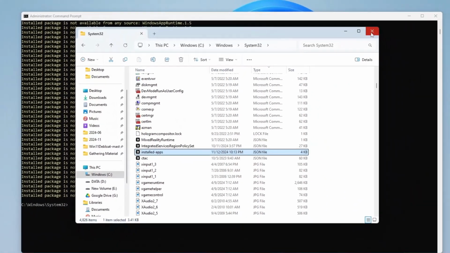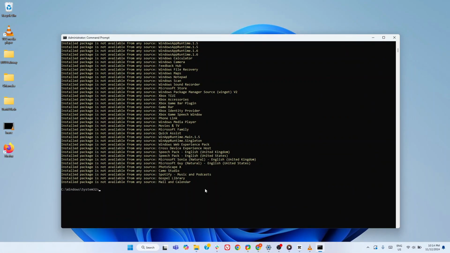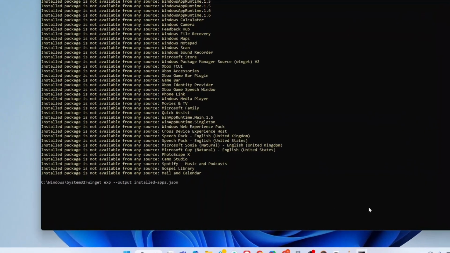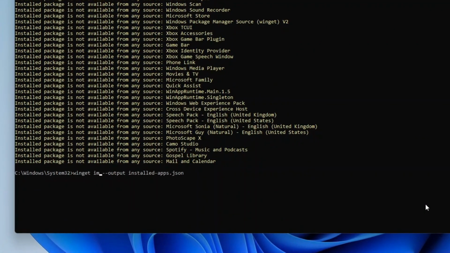Now, let's say you're setting up a new computer or restoring your system. You can use the exported JSON file to automatically install all the apps listed in it. Type WINGET import installedapps.json. WINGET will read through the file and start installing each program one by one. This ensures you can replicate your previous environment with minimal manual effort.